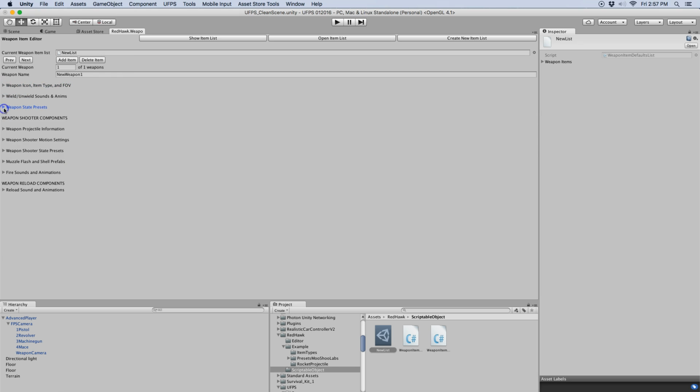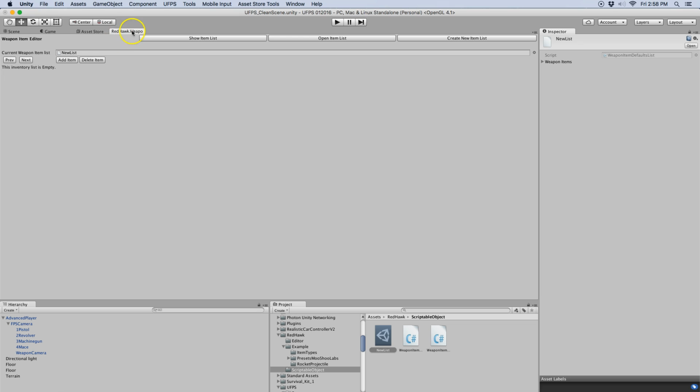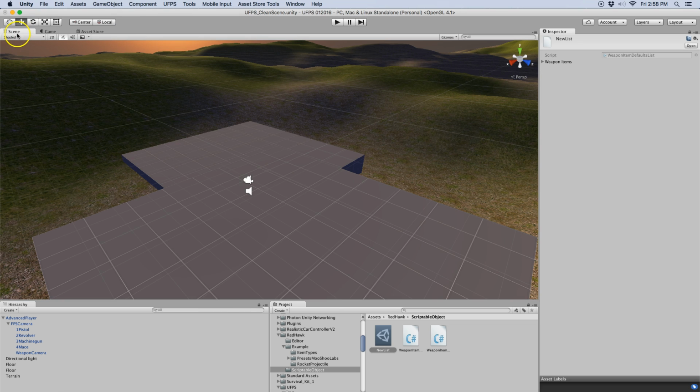You've got lots of things you have to fill out. So you can keep on adding weapons. You can give them different names. You can delete them. And over here in the inspector, you can actually look at the scriptable object, and you can expand it, and you can make tweaks here if you want. I like the window better. And you can delete items. So I'm going to close that tab.